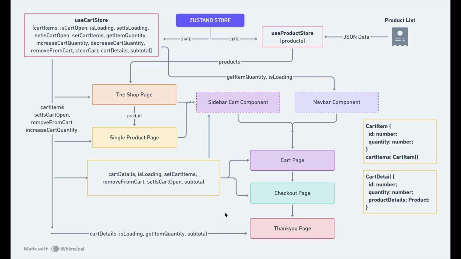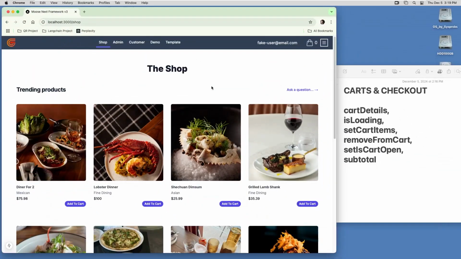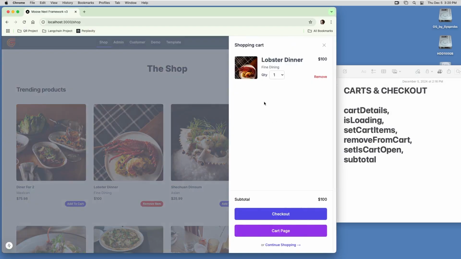Now let's go back to the shop. All right, so as we have seen before, these are the states being passed from the Zustand store to our carts and the checkout page. So let's start here and look at what this is doing. And notice that this sidebar cart has access to both the checkout page and the cart page, right? We'll get to that later. But right now, let's see what this is doing.